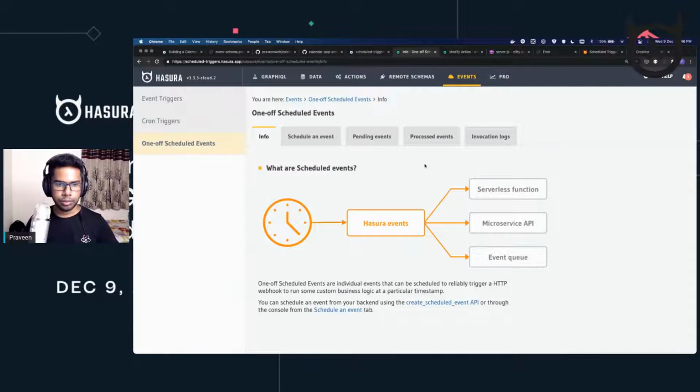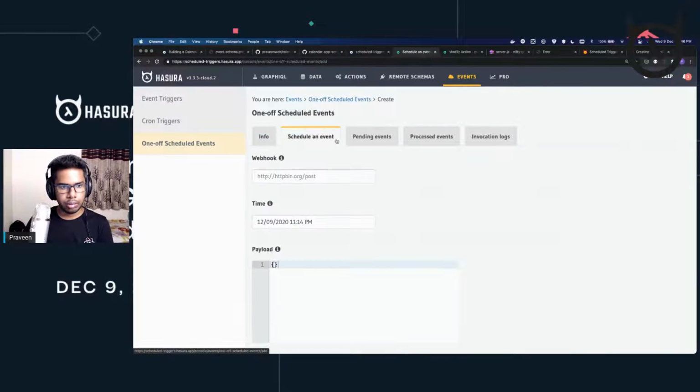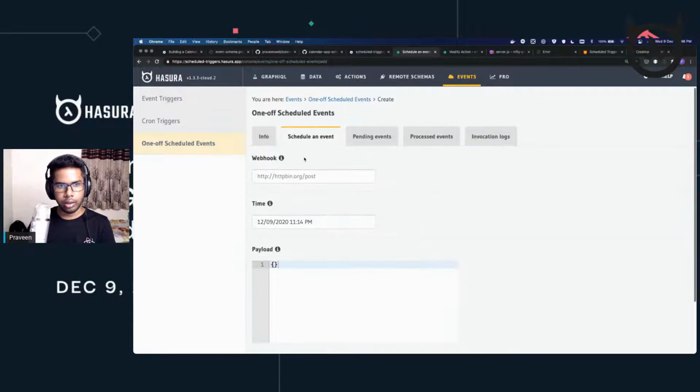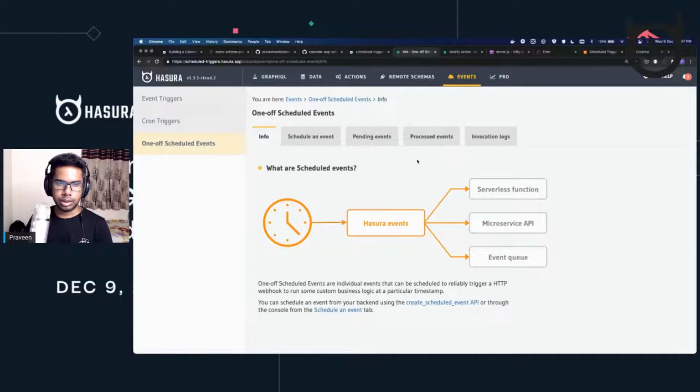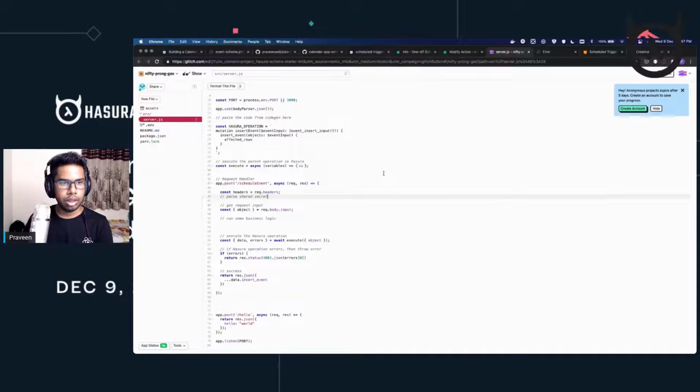So this is called a one-off scheduled event, where you just use a particular time and execute one function, right? So this kind of use case, you would typically not do through the console. You typically want an API to schedule this, because just think of this use case where the event is created through an action in your Node.js code.